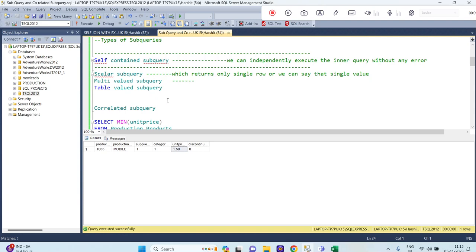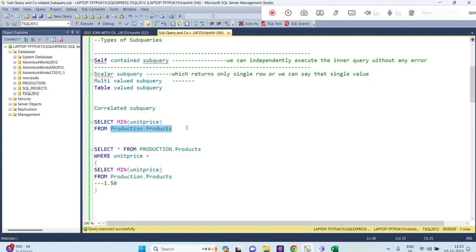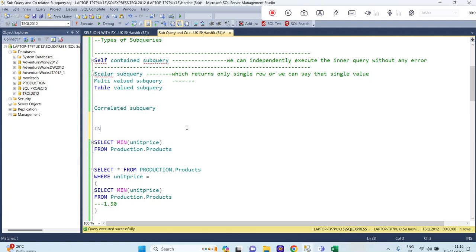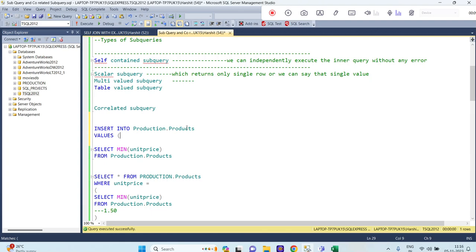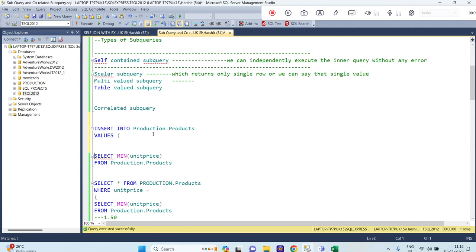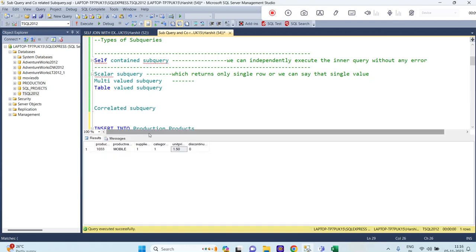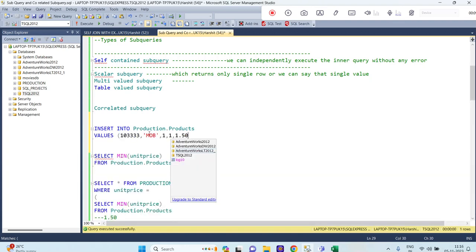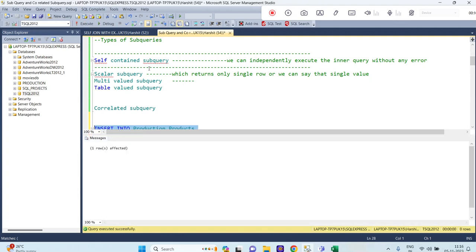So can we try to insert data into this table? Insert into production.product values. Product ID 10333, we can write mob, then supplier ID 11, 1.50, and then 0. Let me try to insert data into this table. Okay, it is inserted, right?